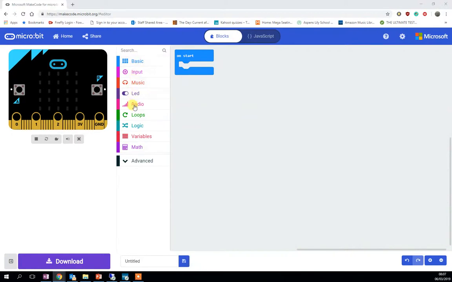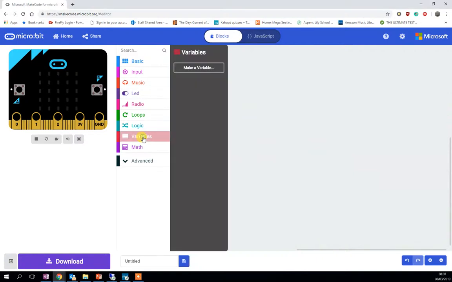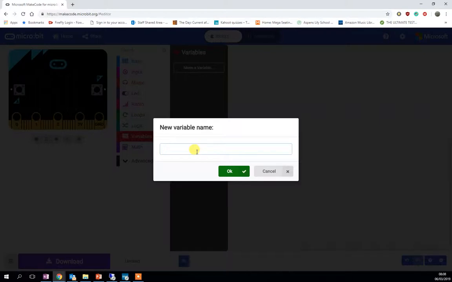Now in our Basic tab, we're going to click onto Variables, and we're going to click on Make a Variable. Remember, this is going to store the data, so it's going to store our player scores. And let's give this a name that is going to be easily identifiable. So I'm going to call this player score A. That way we know it's about player score and we know it's about player A.